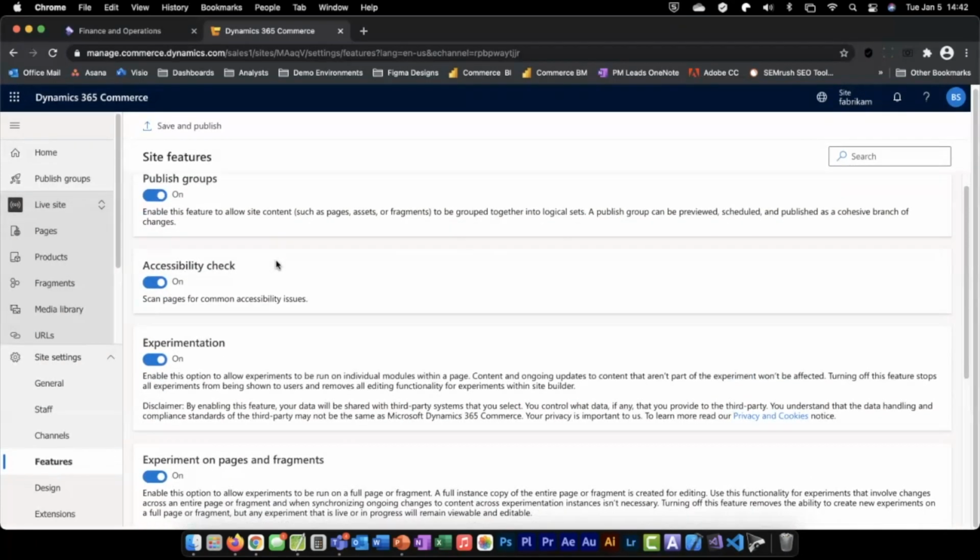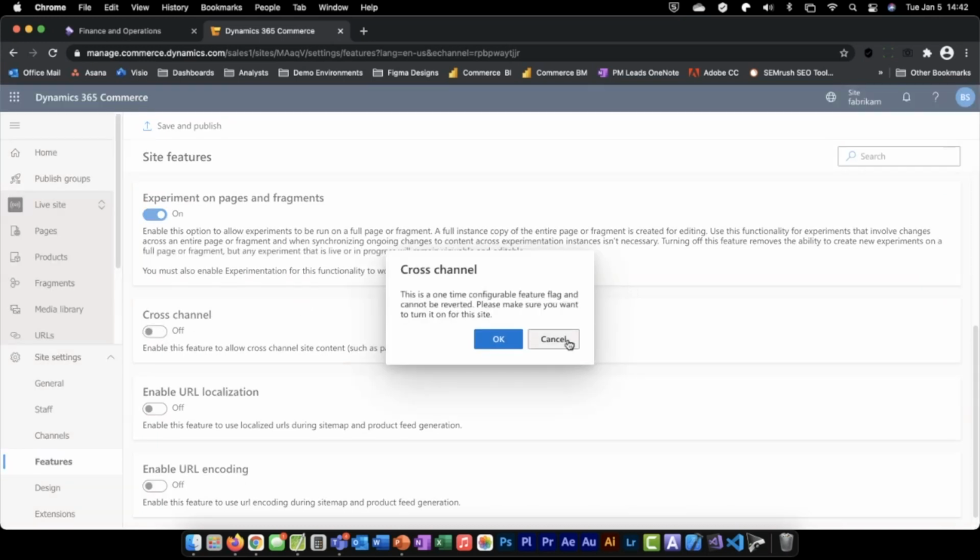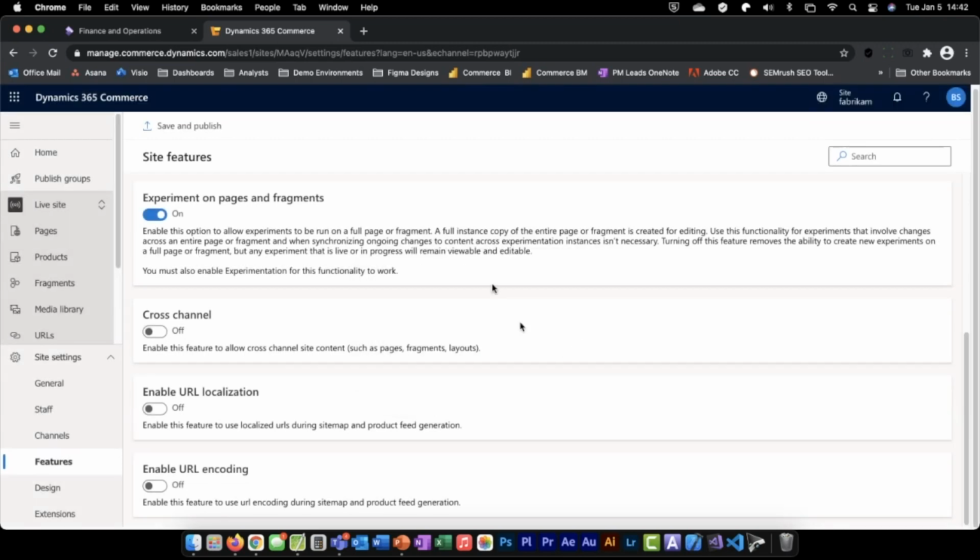Another feature that's specific to a site, not to a tenant, is cross-channel. If I want to be able to reuse content across channels, I can turn that on here, and it'll give me that ability. I don't actually have everything configured to support that, so it's not going to allow me to turn it on because I only have one channel on the site. But it's a capability that we have in the system that's unique to the site and not present in the tenant.